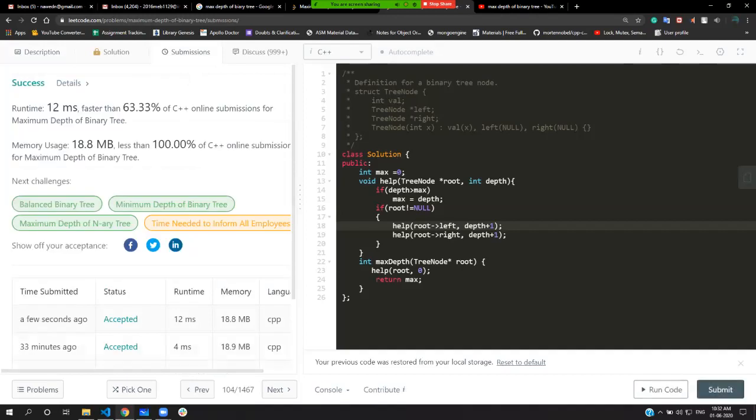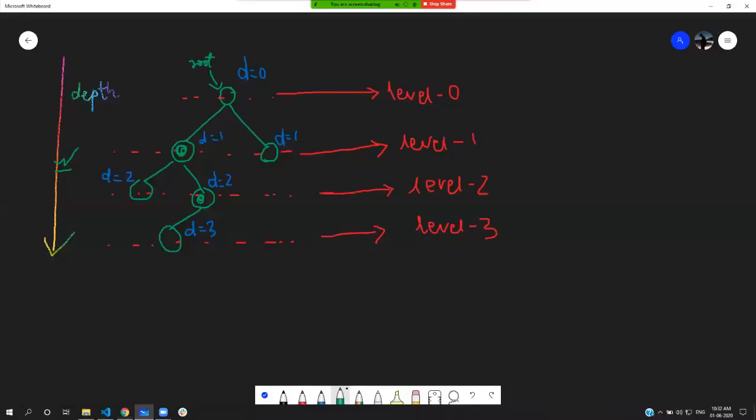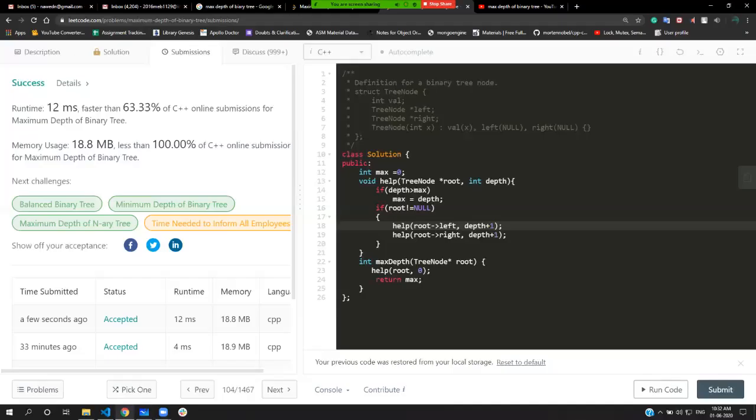There you go. It is 100%, and it uses less memory than 100% of all online solutions in C++. So I think you liked the solution. Thank you.